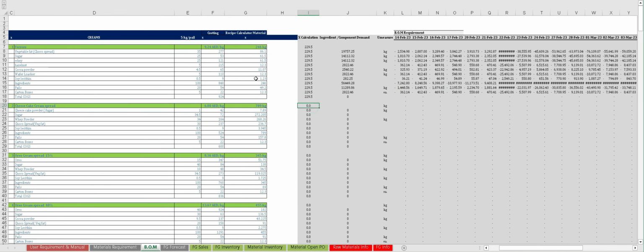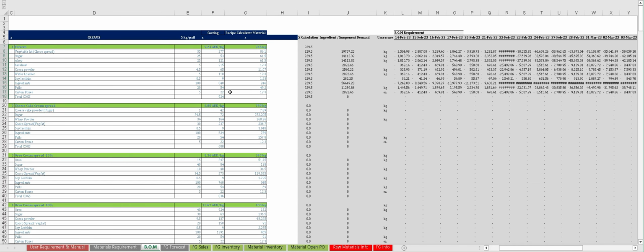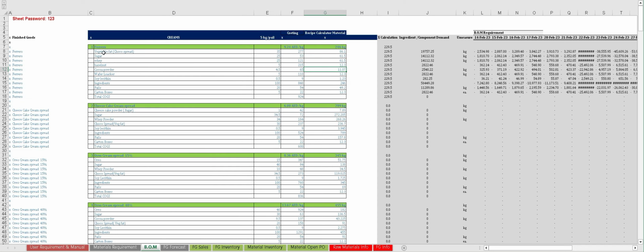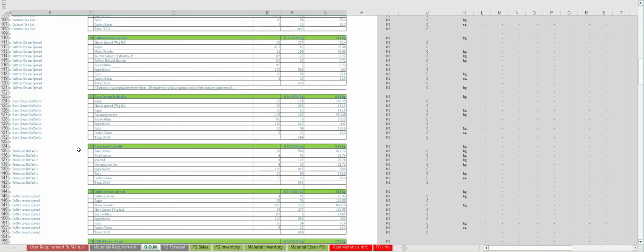Anyway, the BOM works by having the finished goods in the first column here, and then listing the items that you require to create one finished good. Then you calculate the ingredients, like how much you need for sugar, how much for hazelnut, how much for whey, etc. That's that, and you have to enter these manually. It has to be maintained manually.